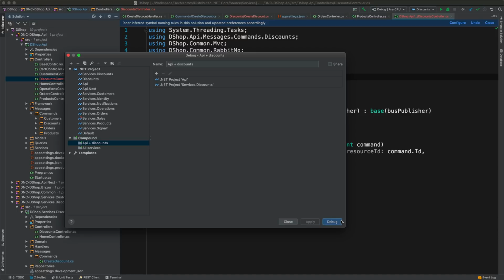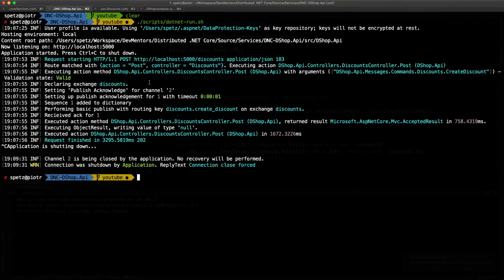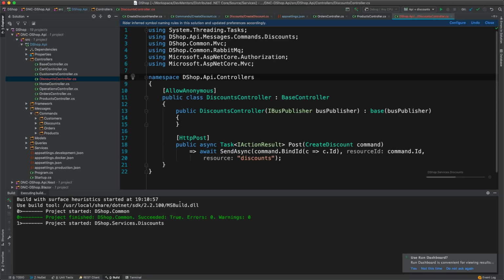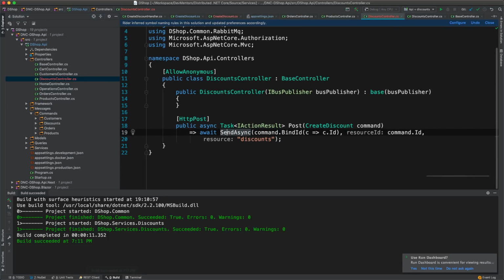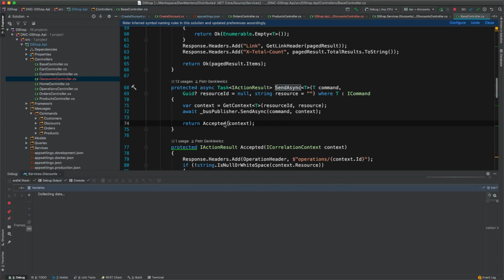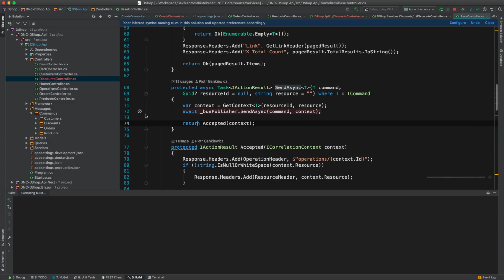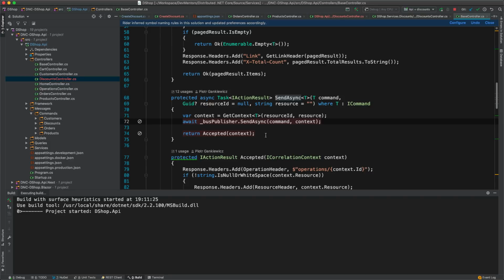Okay, let's see if we can debug it actually. It should start my API and the discount service, and let me put a breakpoint here. So SendAsync, one breakpoint here, and maybe also here. I think I need to wait. Okay. And maybe in a subscribe extension method, to see that. Sorry, which one? In the subscribe command. Makes sense.